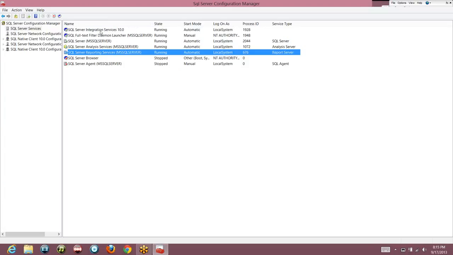Remember, for all the tools there will be one service running, and you will find the service in SQL Server Configuration Manager, which is located in Start, All Programs, Microsoft SQL Server, in the Configuration Tools folder, in the SQL Server Configuration Manager.